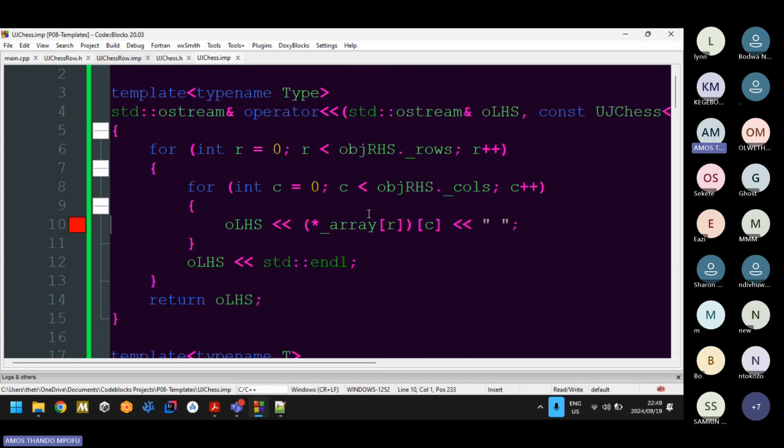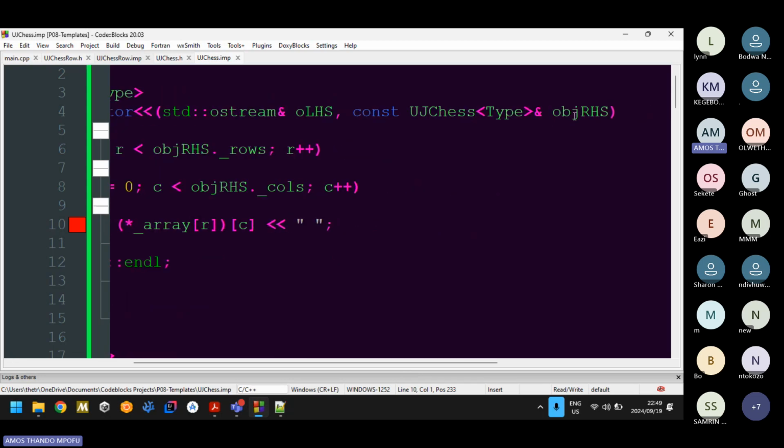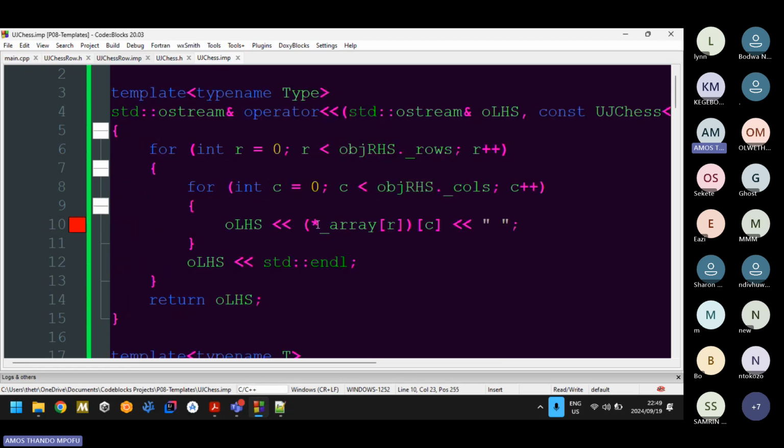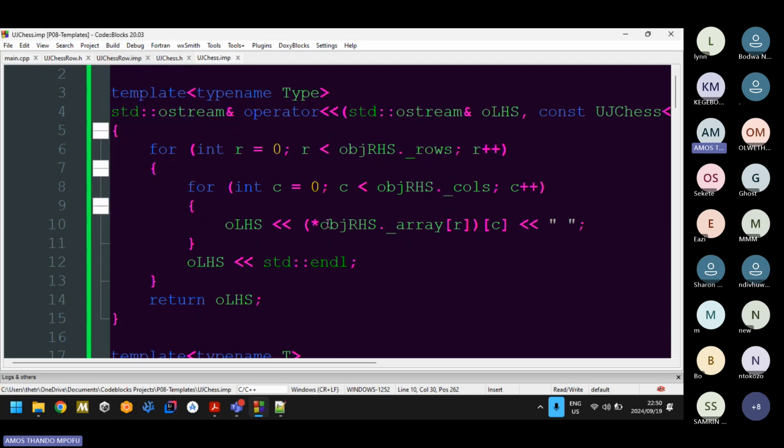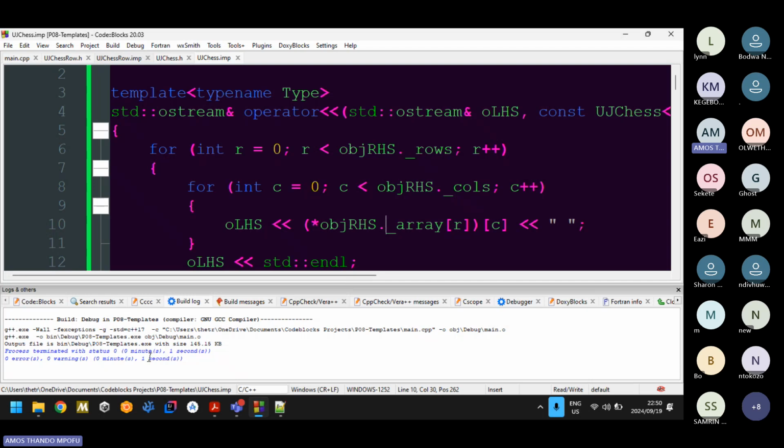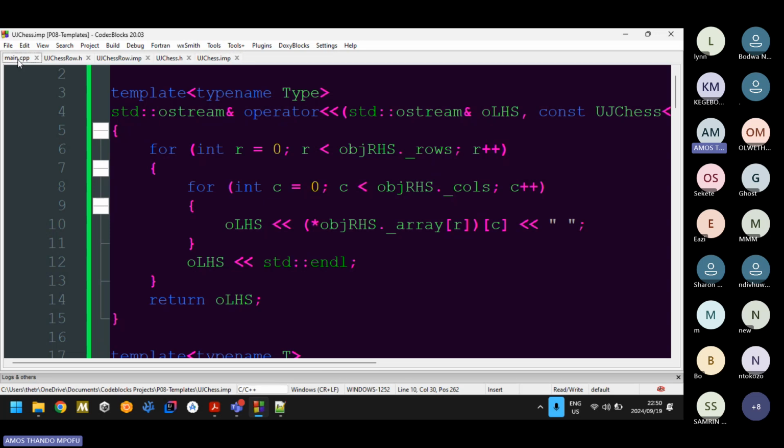What did I do wrong now? Oh, I need to say it's from this object. So I forgot to say that. So dot underscore, because it's a non-member function. So you need to reference everything via that object. Okay, so everything is fine now. Process terminated successfully. So we don't have any errors, right?